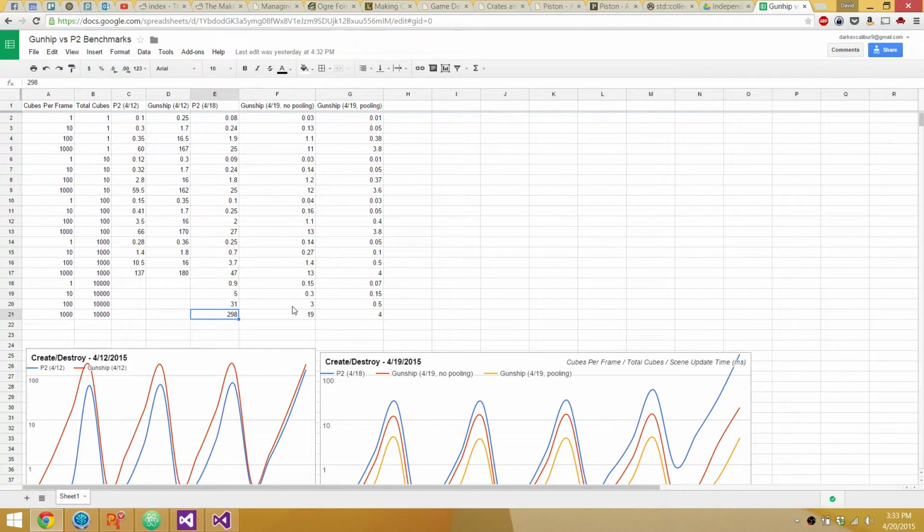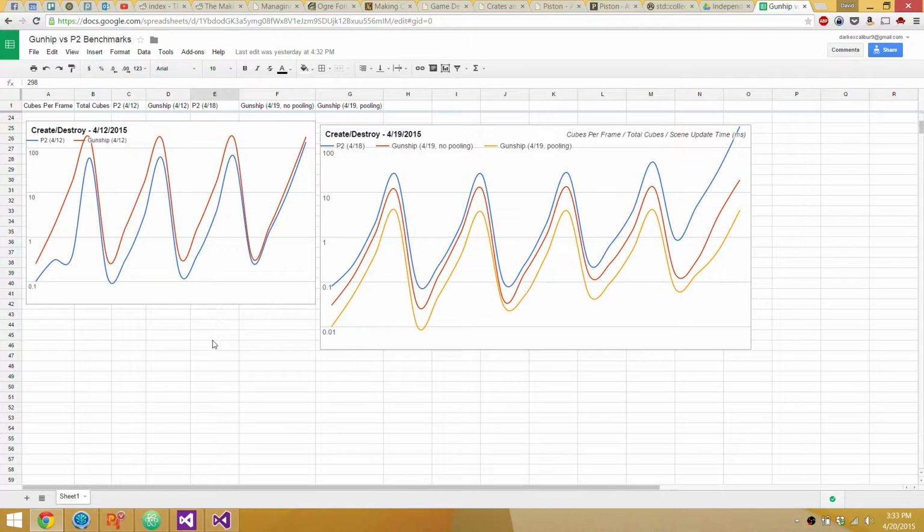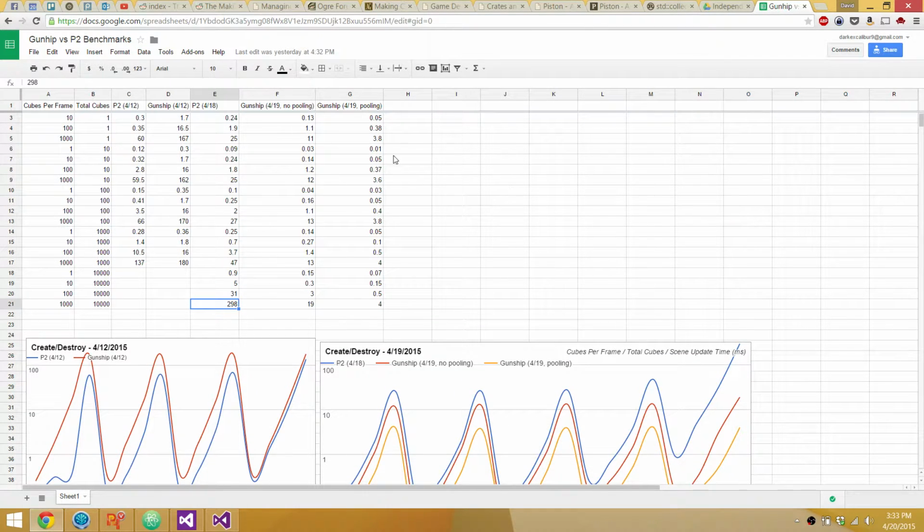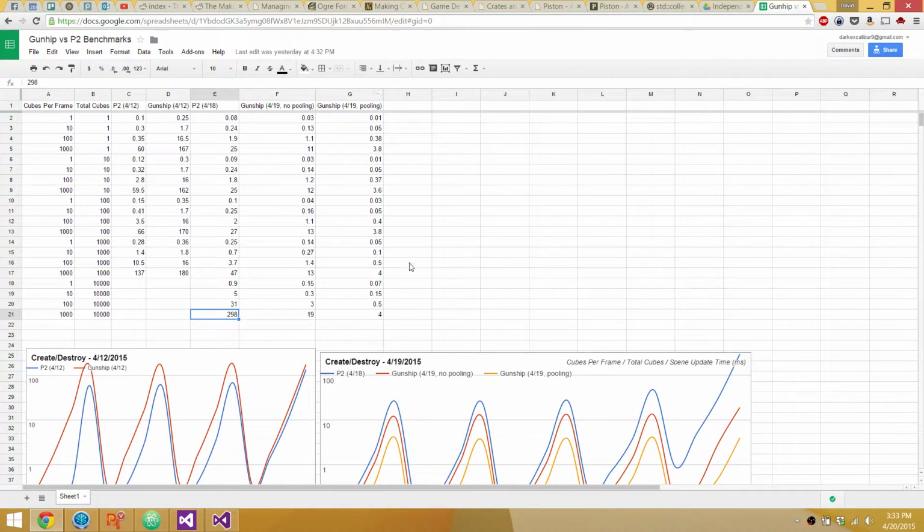It wasn't actually giving constant time insertions and removals. With that fixed, the numbers for P2 wound up roughly matching the numbers for Gunship when I enabled object pooling in Gunship.